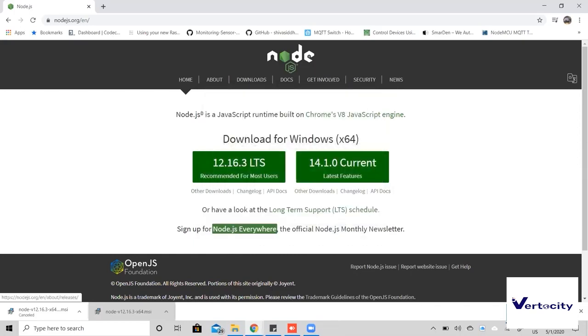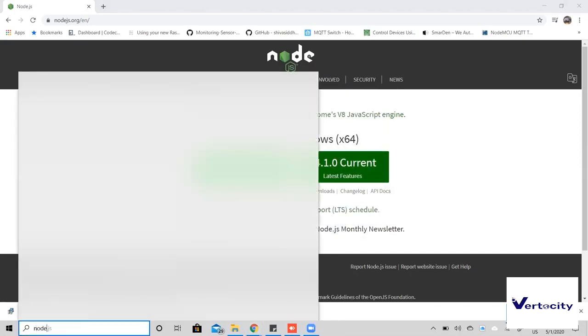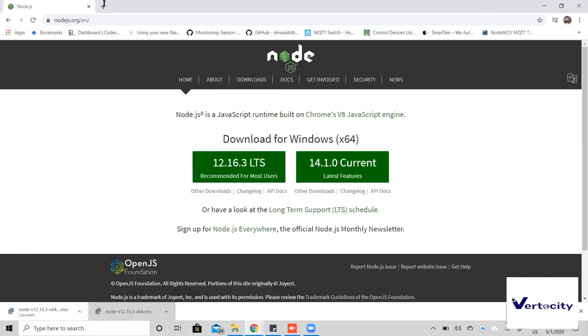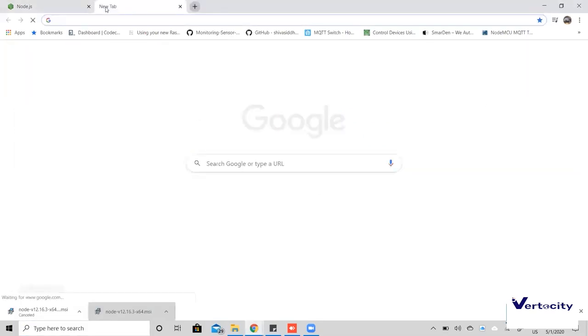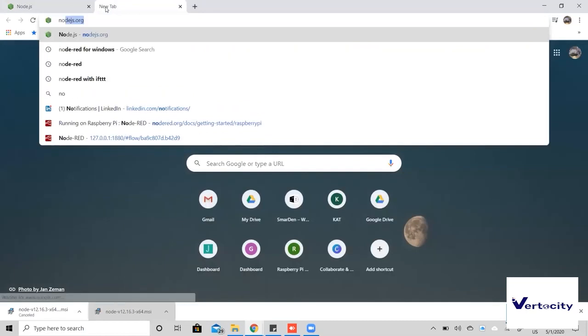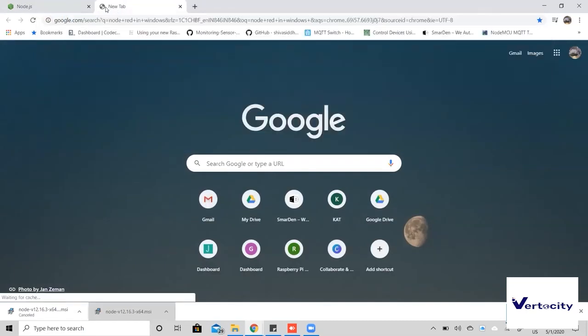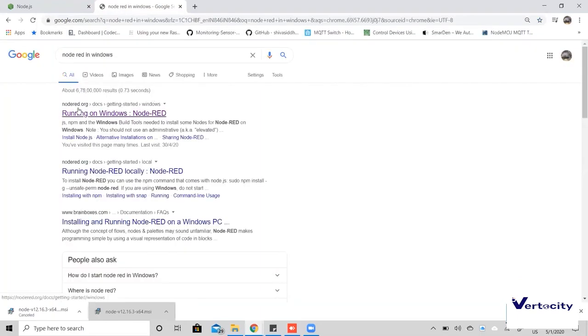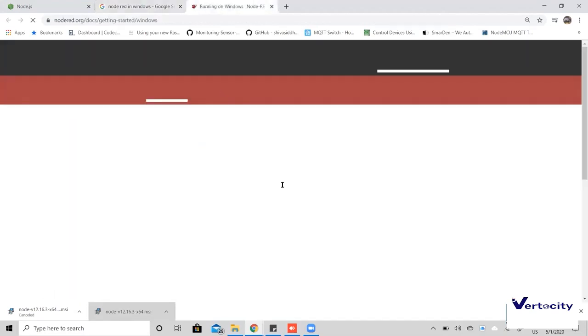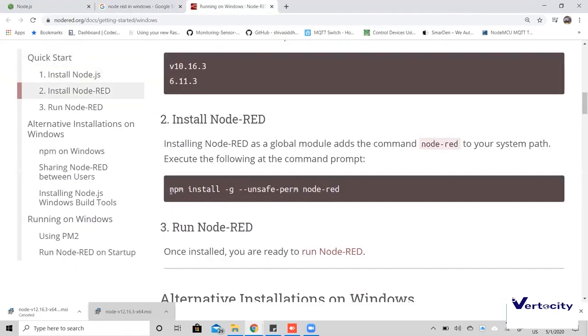I've already installed Node.js, as you can see here. Node.js is already present here. Now the next step is you need to go and search for Node-RED in Windows. Here you will see this link, node-red.org. Just go to the first link and you will see a command here, npm install -g blah blah blah. You just need to copy this command.